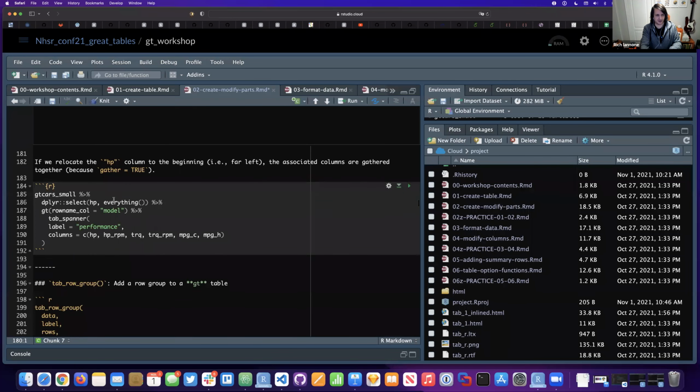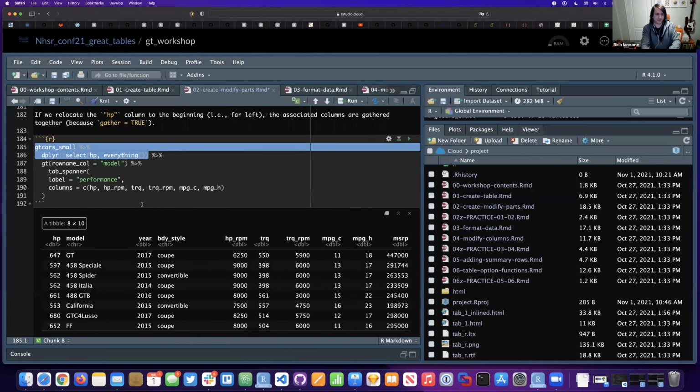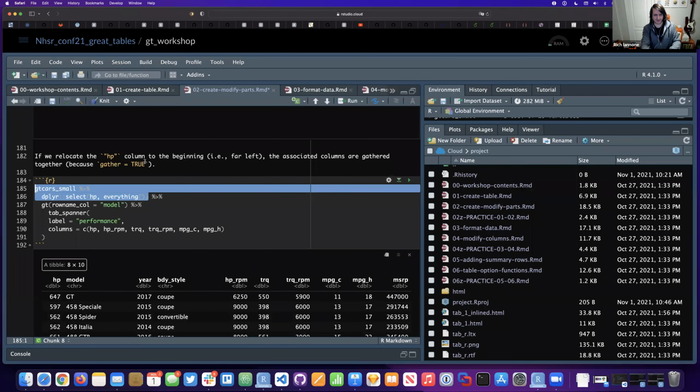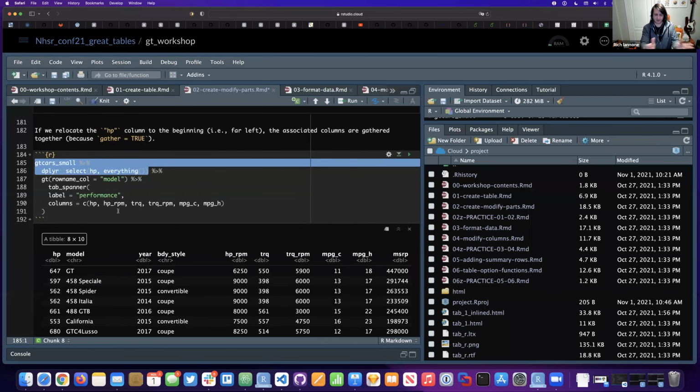So next, let's show an example where we have this table here. What I've done here is I put the HP column at the front, and the rest of the columns, which I had a spanner over, are way off to the right. What we're trying to demonstrate here is that columns will be gathered together. That's what tab spanner does for you. By default, you can set this to false, but by default, the columns will be gathered together. So the spanner goes over one set of columns.